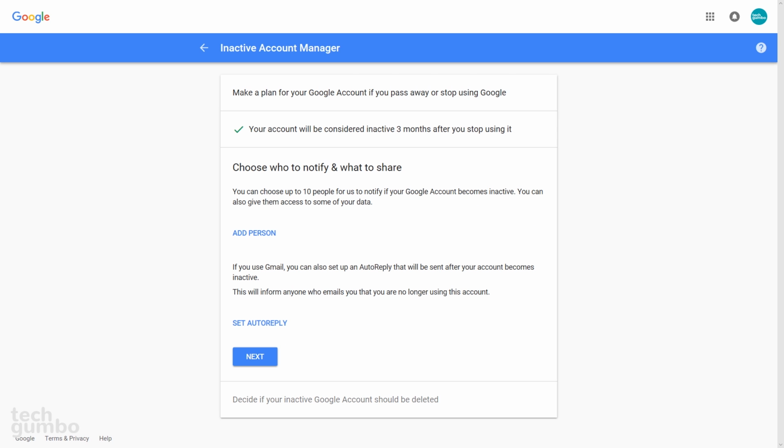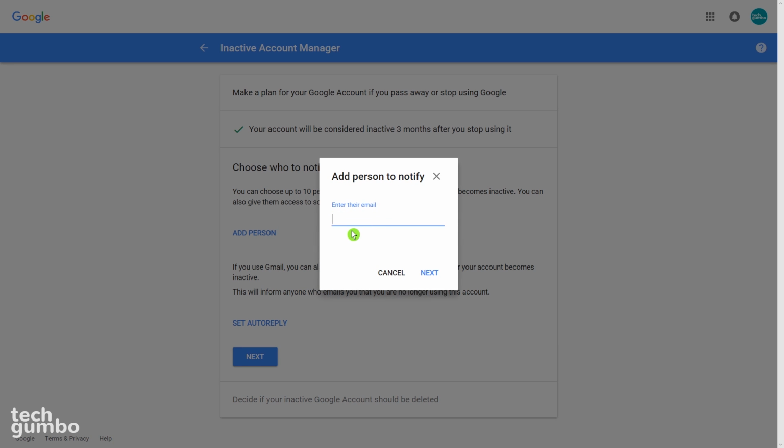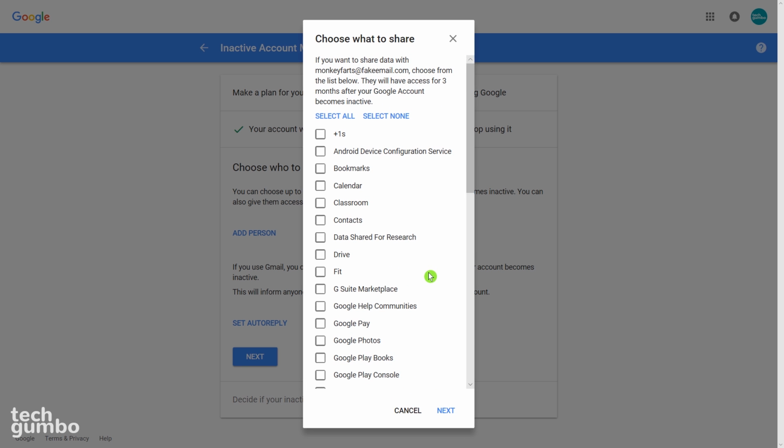On this screen, you can choose up to 10 people that will be notified when your Google account is considered inactive. Select Add Person. Enter their email address. I'll use a fake one here. Click Next. Here you can choose the data you would like to share with this person. This is optional, and they will have 3 months after your account is inactive to download your data. You can select all, select none, or select each of these individually. I don't want to share much with this person, so I'll just select Google Photos.